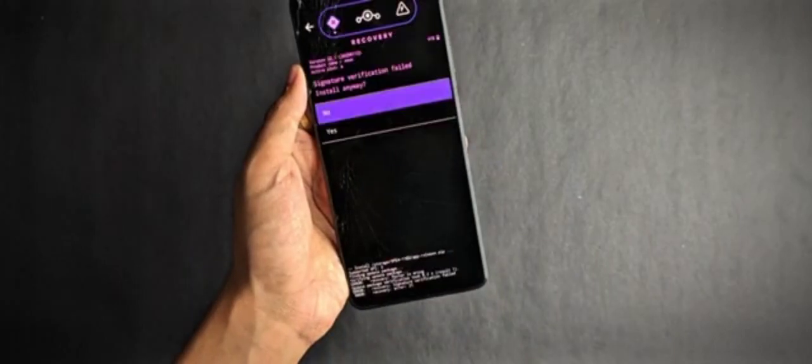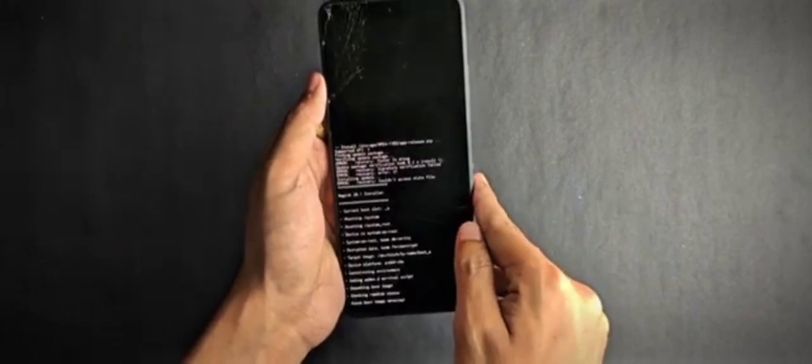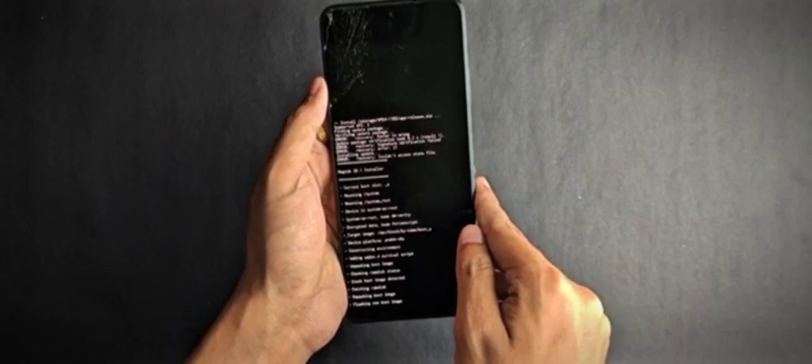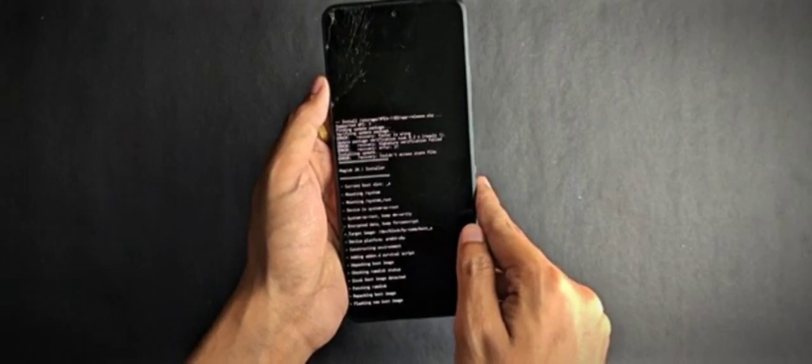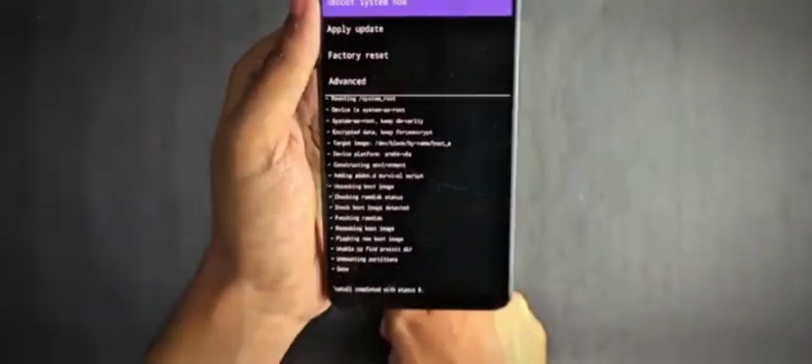And as you can see, a pop-up has appeared, so I'll just ignore it by pressing yes, and it has started flashing. Now after the flashing has completed successfully, you just need to reboot your phone into the system.